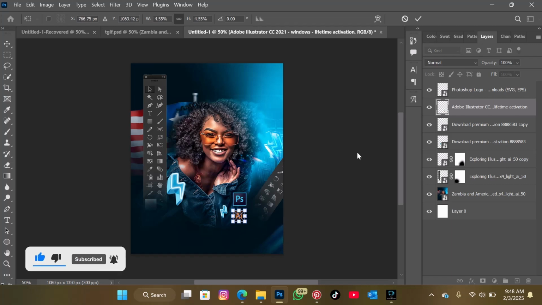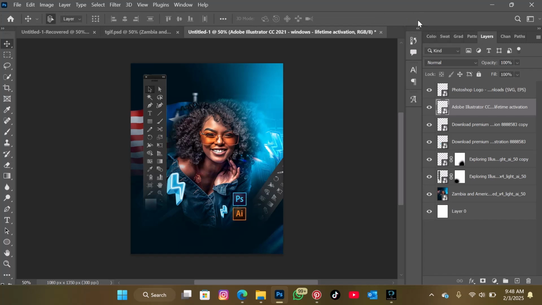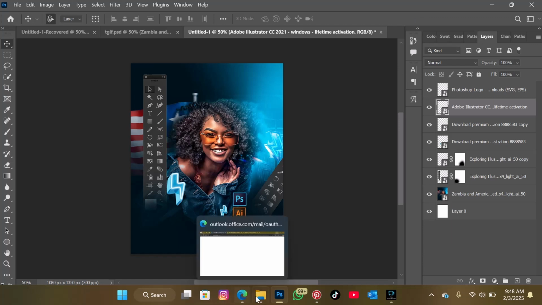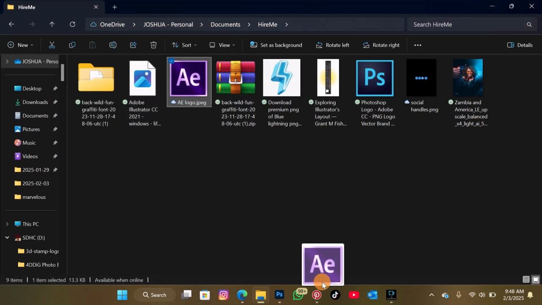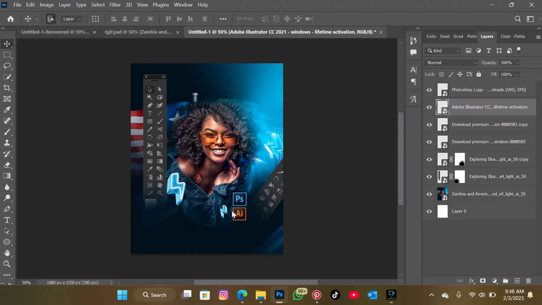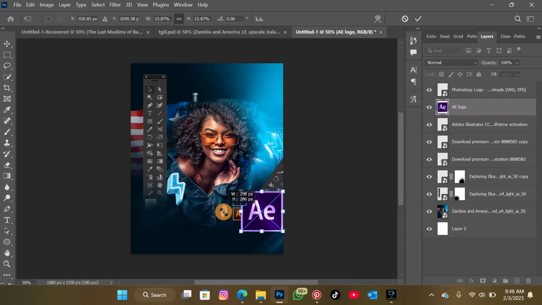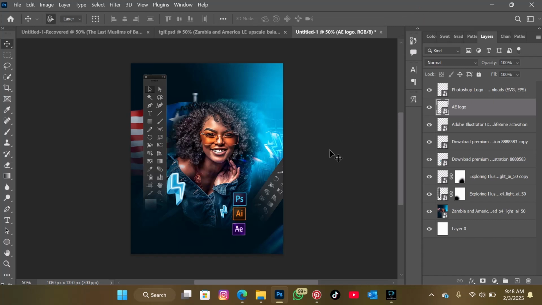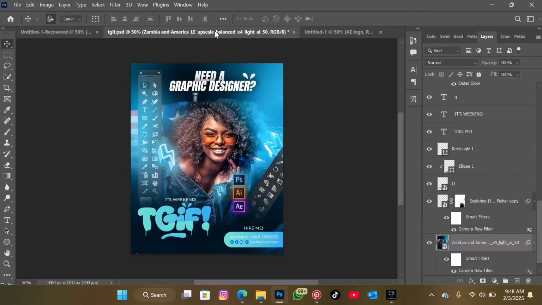So make sure that they are aligned. Make sure they are aligned together, and if it looks too small, try increasing it to match the same size. So now after this, we're just going to bring in our After Effects. We'll bring in our After Effects also and try resizing it to the same shape as the others. Remember not to make them too big. Make sure it's aligned together. This is okay. So now let's check what we need to do next.